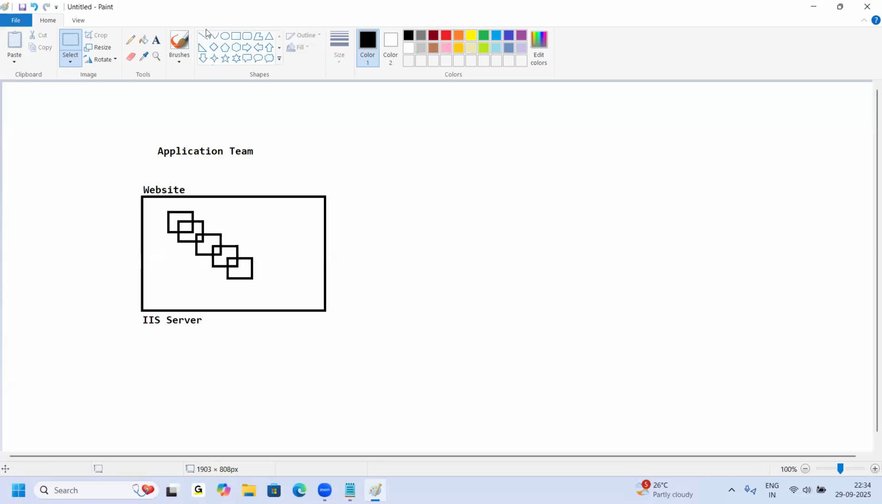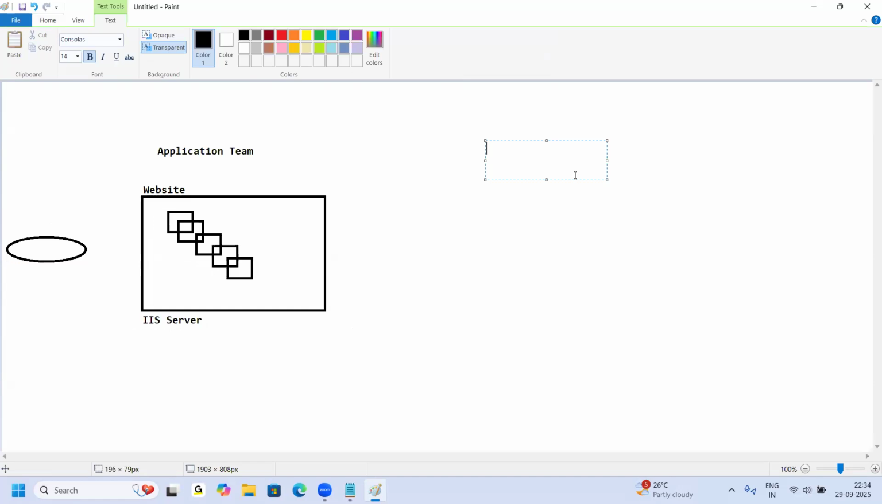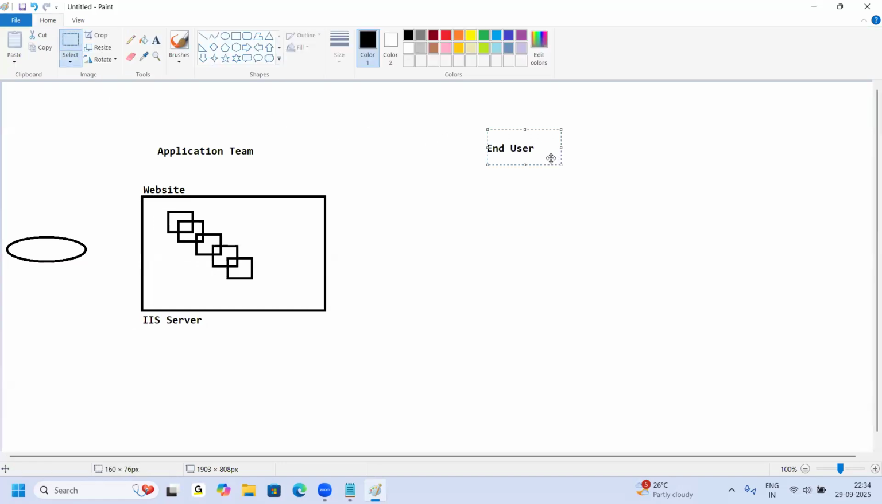This shopping portal is being accessed by one end user. It's like you and me, assume we are working on this website. Let's call this the end user. This end user is working on this website and going through all these web pages. Through this website, he is going to place some orders, and these orders 100% should be recorded.